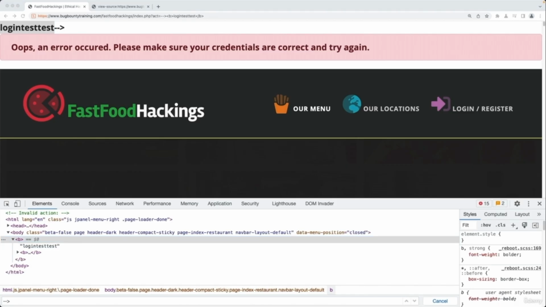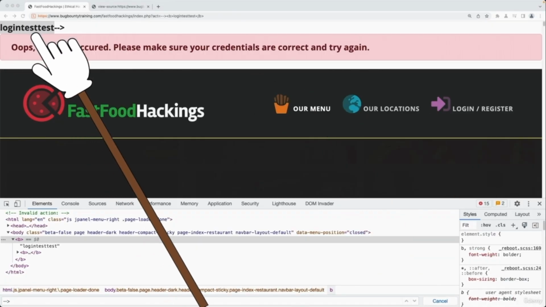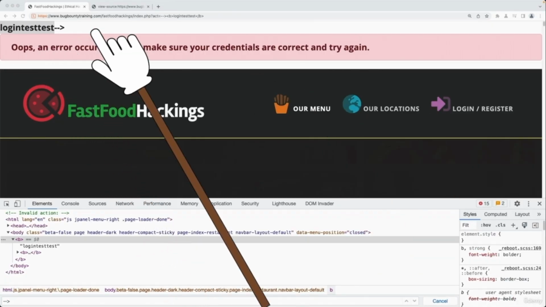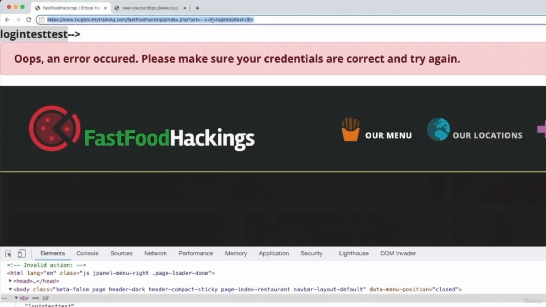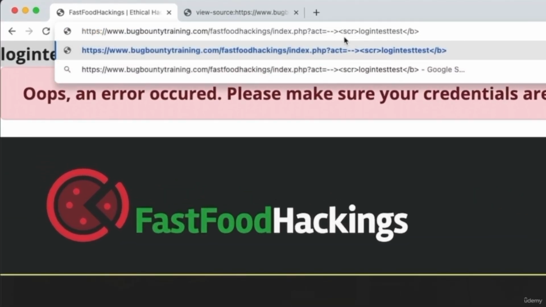So now that we discovered the HTML injection, as mentioned earlier, we always try to see if we can escalate this to an XSS. And to do that, we're simply going to replace this with a script. And we're going to type our alert code in here. So let's say alert 2. And then finally, we're going to close it with another script.